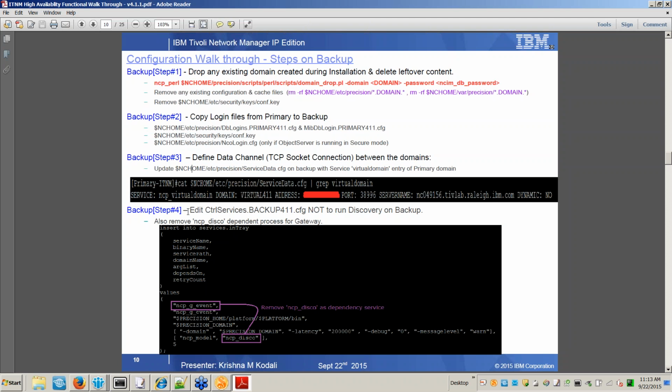And the fourth step is you edit the control services. Because we don't run the discovery on the backup, we remove the NCP disco process from that list. And we also made NCP disco a dependent process for NCPG event in 4.1.1. This is because of post-NSIM processing. If you have multiple domains, if you are doing a cross-domain RCA, this is needed there. And you want to remove this dependency from your backup control services. Otherwise, gateway will not come up.